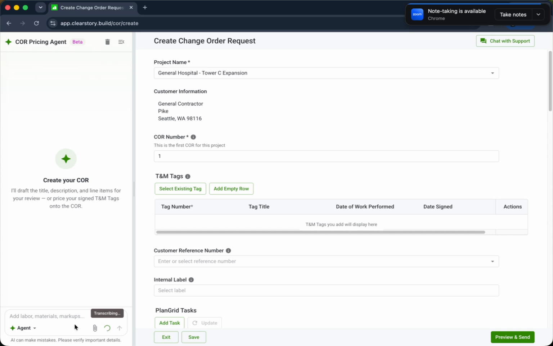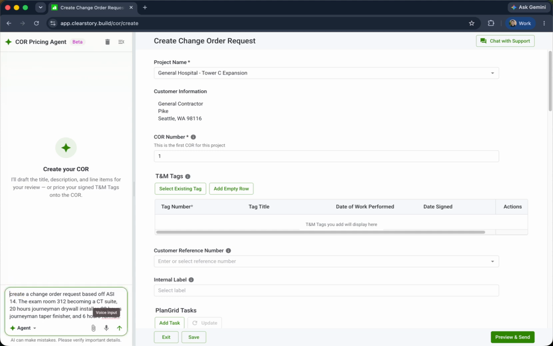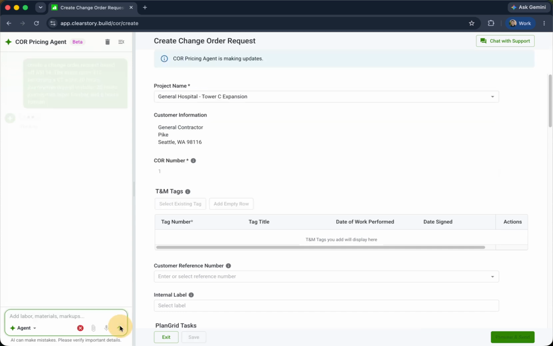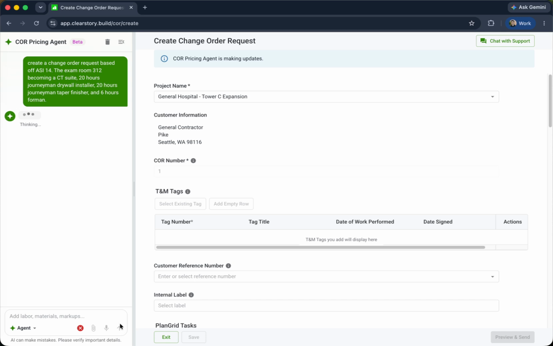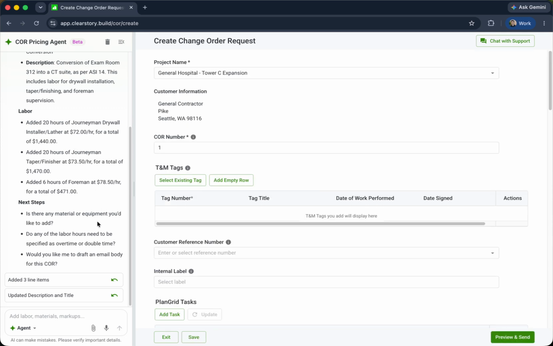We hit stop recording, the system will transcribe, and you will have the option to make any edits here before sending your message. I think that looks good, so we'll go ahead and send. The agent will show you that it's thinking, and then when your request is processed, you'll see the form updated and a summary of the changes written in the chat.